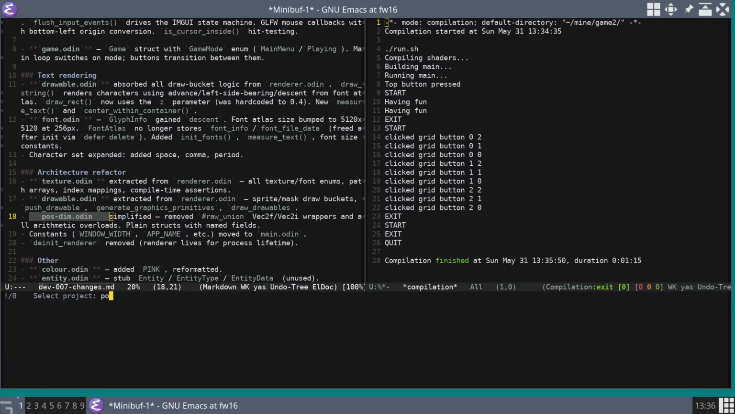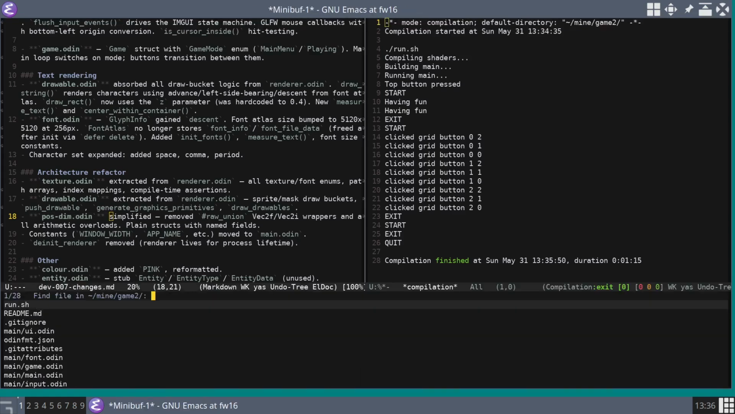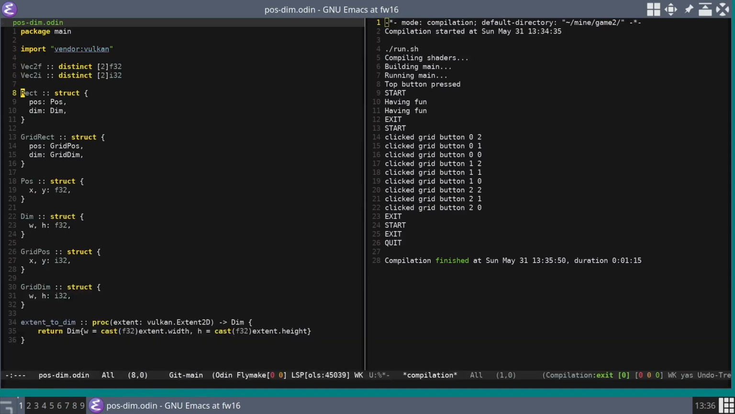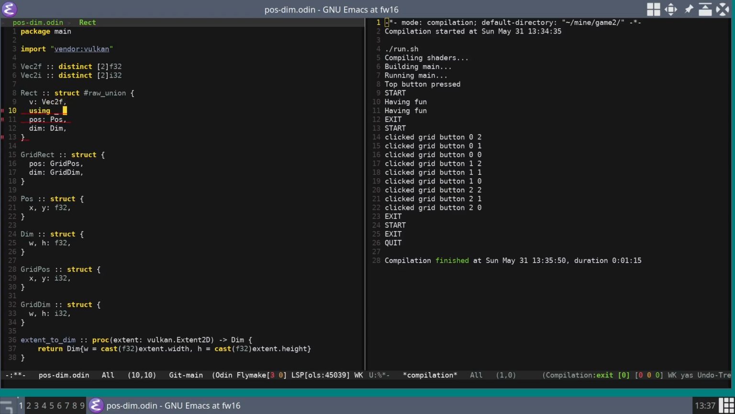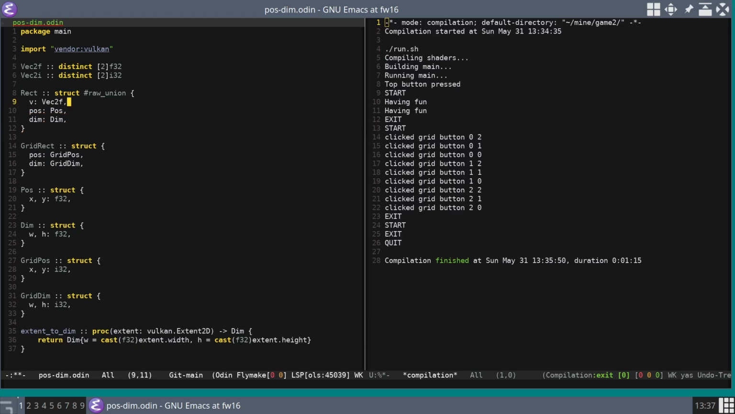So this pos dim, oops, what's going on? Game2 pos dim. I've undone something we did earlier, which was that these all used to be raw union structs. So you could come in here and do raw union, set to be something like this, vec 2f using. You could do something like that. I've not got it exactly right.